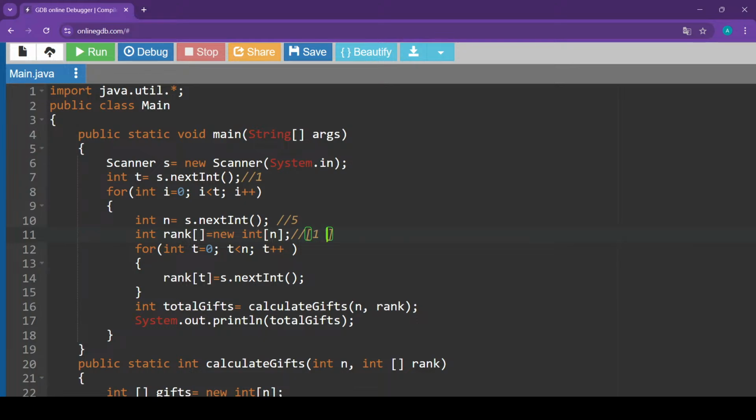Now see t plus plus. After taking the first input, we are giving the incremented value. So what will happen? T will become 1. Now again the condition will get checked. It will check whether 1 is less than 5 or not. Yes, 1 is less than 5. So it will go inside the for loop and again ask the user to enter the second employee's rank. So second employee's rank is 2, 3, 5 and 2. Whatever the first test case was discussed, same number of ranks I took from the user.